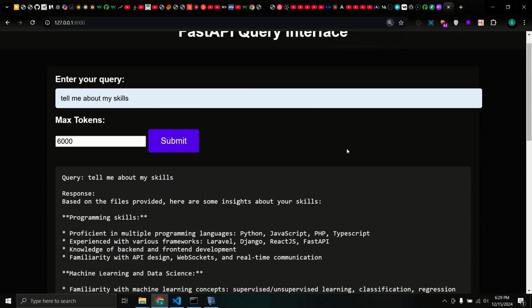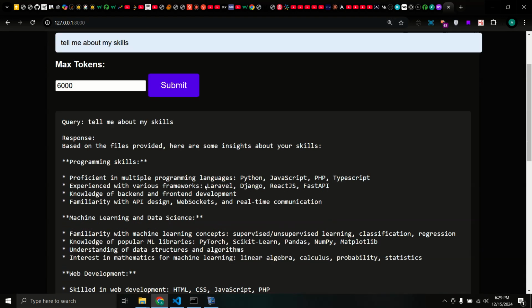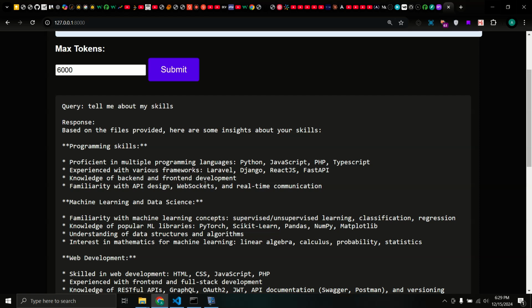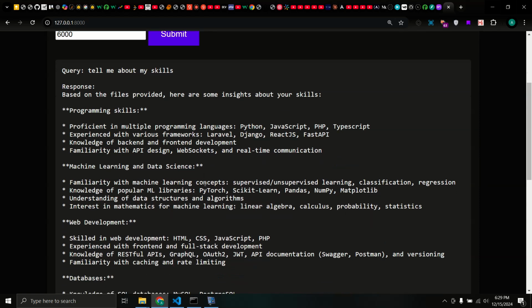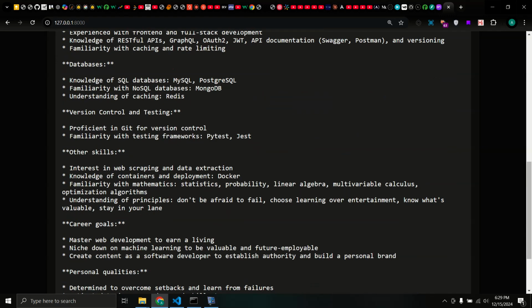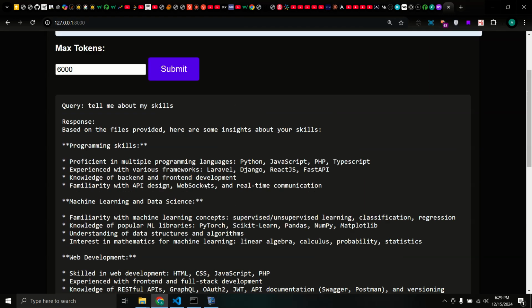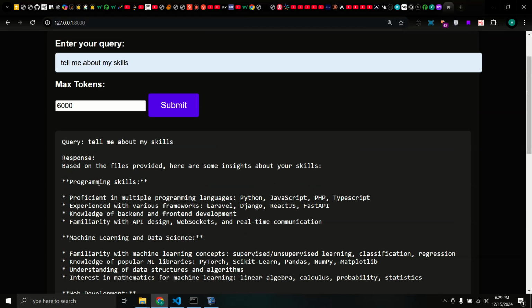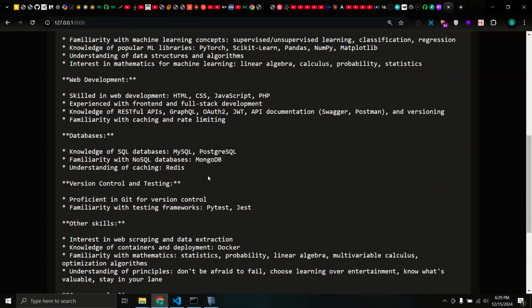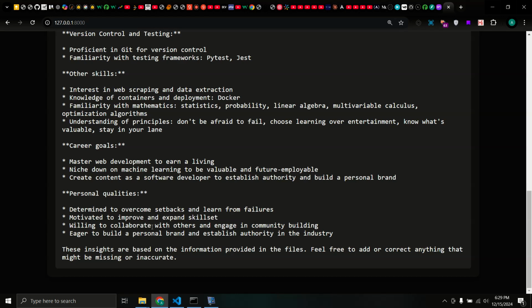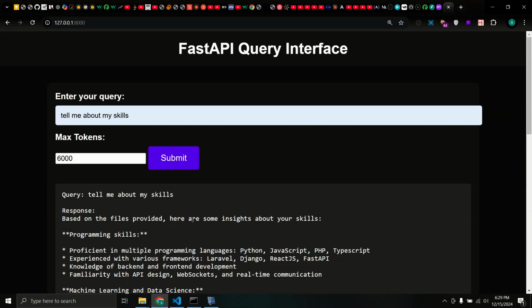I will try to improve this interface in the future. I will try to make it a chat-like flow. Right now it's just a simple query and response. Based on the files provided, here are insights about your skills, and so on, and it knows everything about me. So this is the main function of this program.